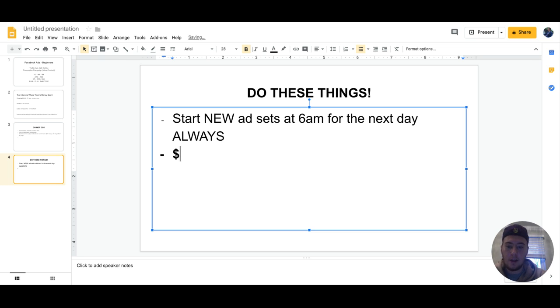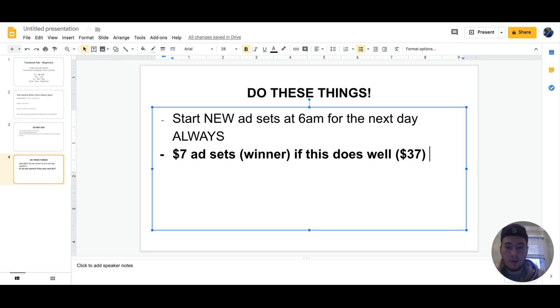Another thing, this is how I typically scale ads. If I see an ad set at $5 that's working, I will make that ad set a $7 ad set for the winner. If this does well, then I'll make it $37. And as I'm making the budget $37 per day, I'm also making 3 ads within that $37 per day.